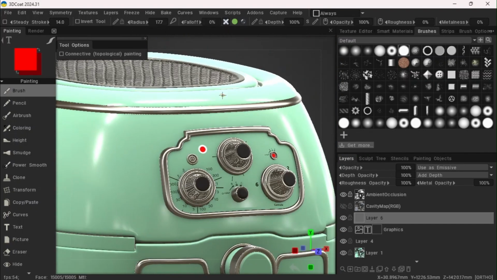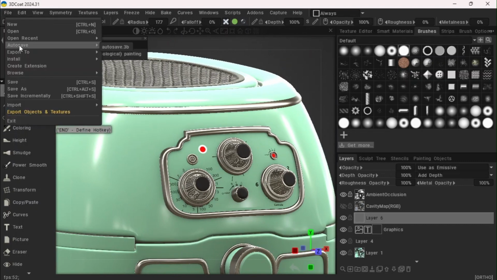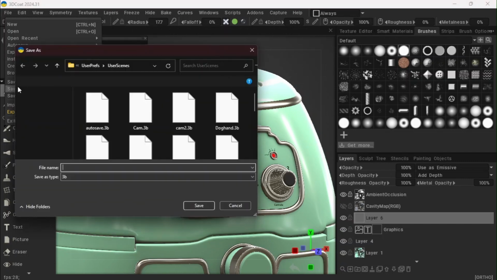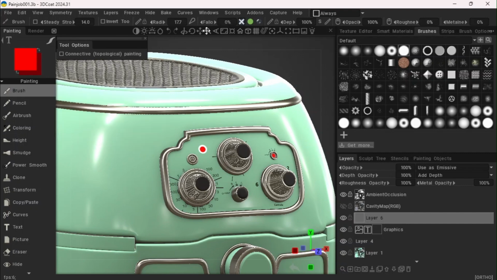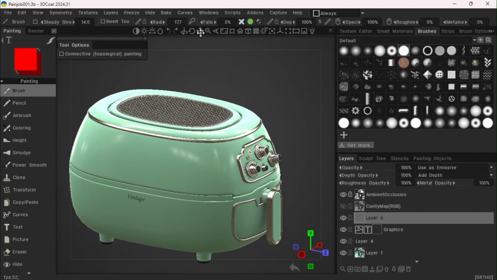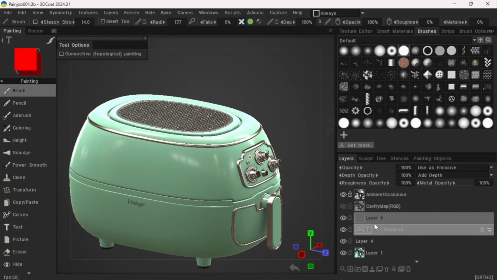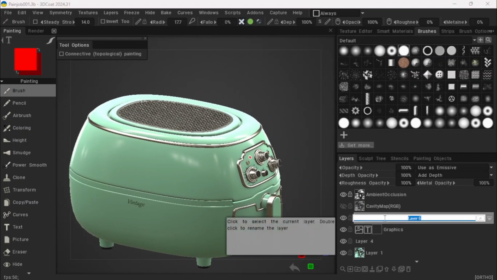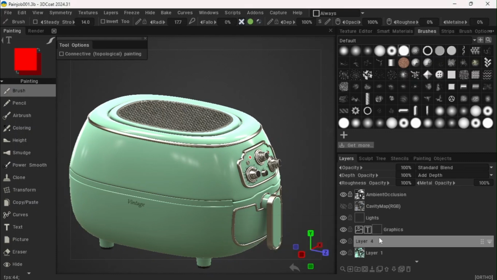Perfect. So let me just save in case I have any crashing problems. Any problems in crashing I do not want. So let me save as... Okay, so now we're going to add a couple color variations so it doesn't look so bland. Not very vivid ones. Let me name this layer lights. And then on layer 4, I'm going to call this color 1.